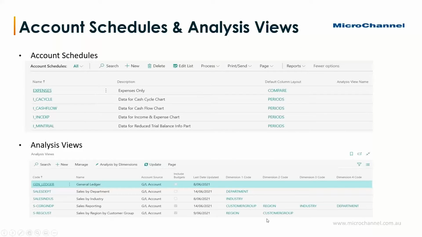So first of all, we're going to look at the account schedules and the analysis views. So the account schedules can be used for you to generate your own custom report. So this is outside of your P&L and your balance sheet that comes standard with Business Central. You have got the ability to write your own, and at the same time you'll be using it. You can use it to compare your actual to your budgets.